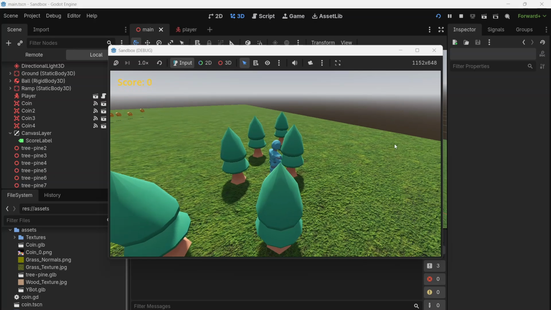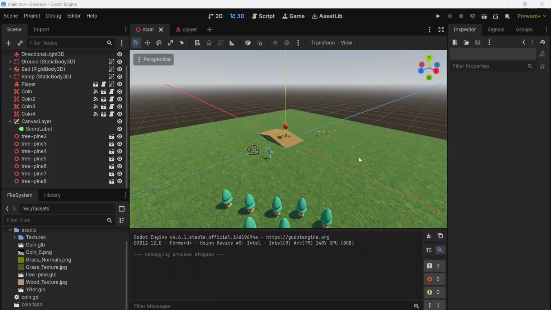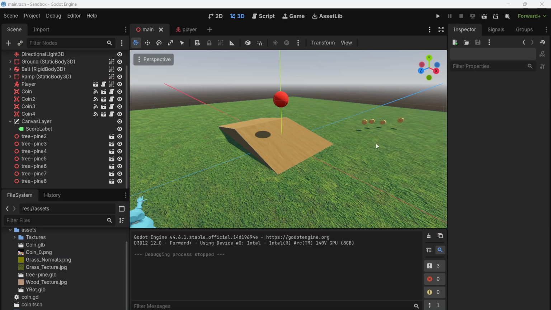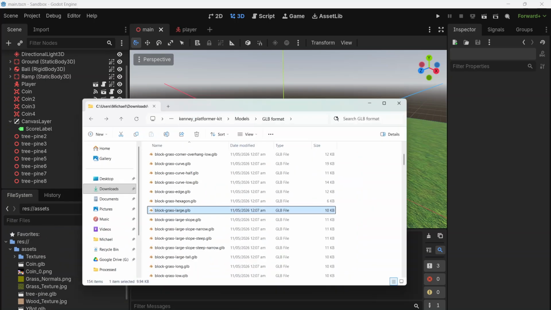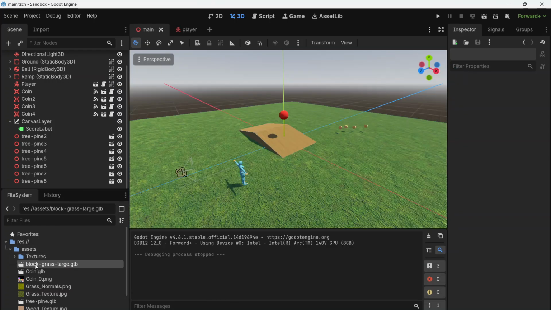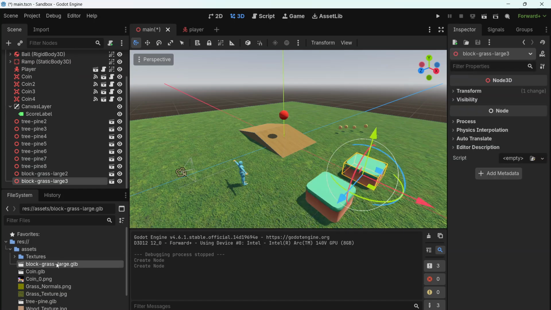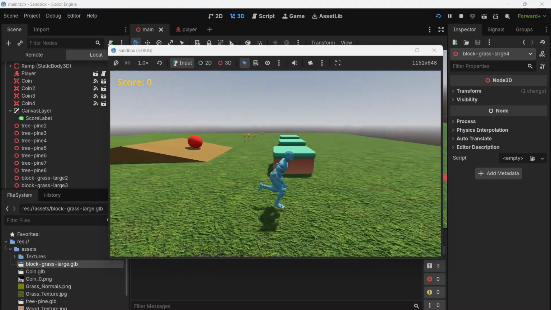Meanwhile, if I want to add some assets that I can actually interact with, then I'm going to need them to be static body if they're static, area if I just want to intersect them, or rigid body if I want to push them around. So if I wanted, say, this large grass block in my game, then I can't just drag it in like I did with those trees, because everything's going to go straight through them. They're just as decorative as the trees were.